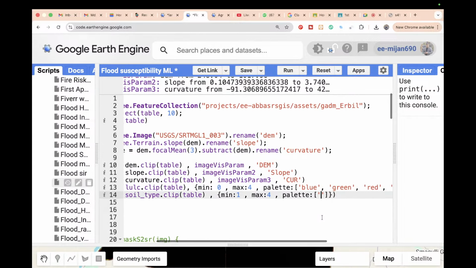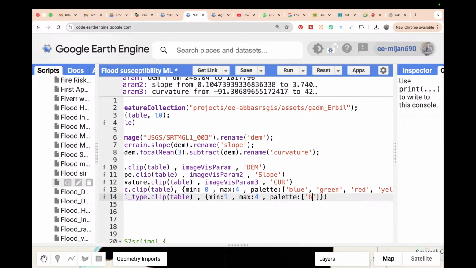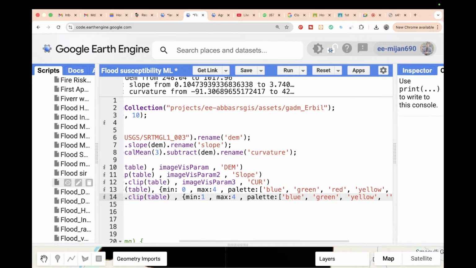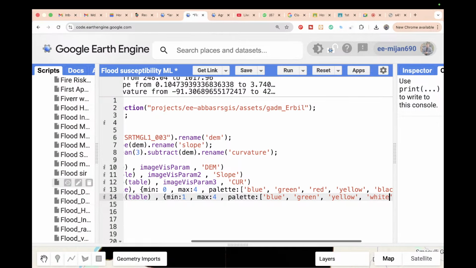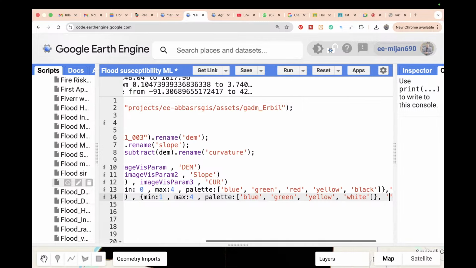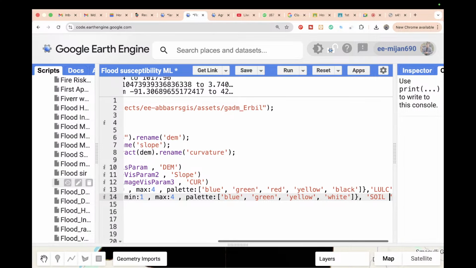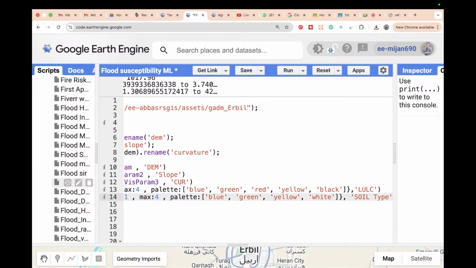Suppose I put them manually. Suppose one is the blue. Then another soil type I put here suppose green. Then put here the yellow. Okay. Then finally I put here another for white. And I put the layer name, it's soil type, and run the code. So now it's added the soil type information.